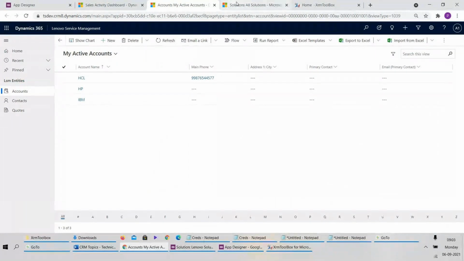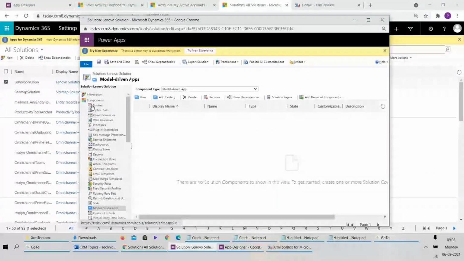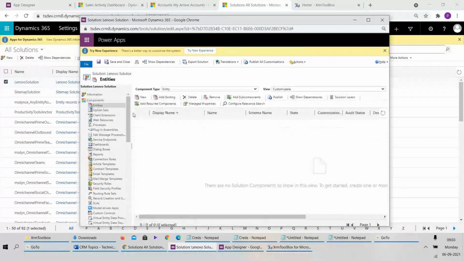If you go to the solutions, open this Lenovo solution and click on model driven apps. Whatever you are doing, all changes will be part of the solution. You see here, these two are part of the solution. So this is your sitemap, and this is a client extension which is added. After this, if you want to add some entities, you will add them here.